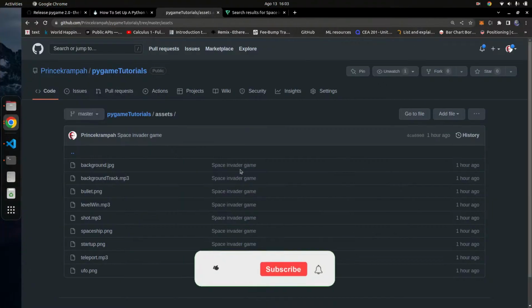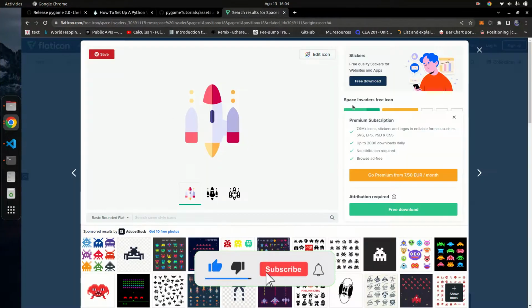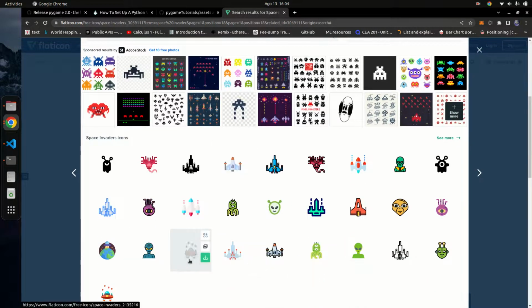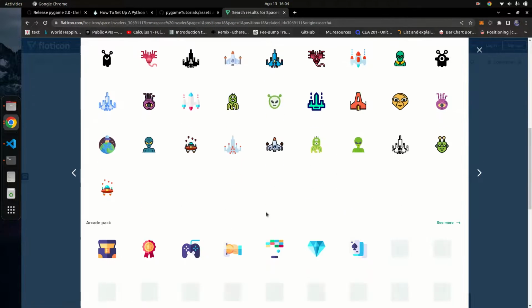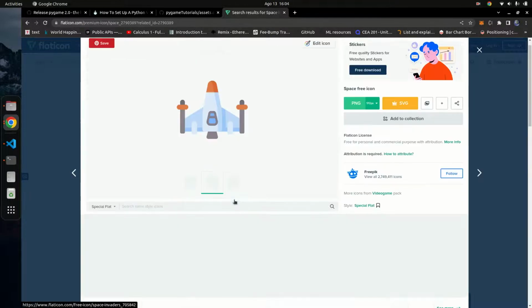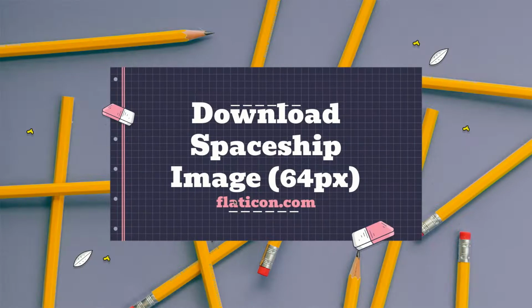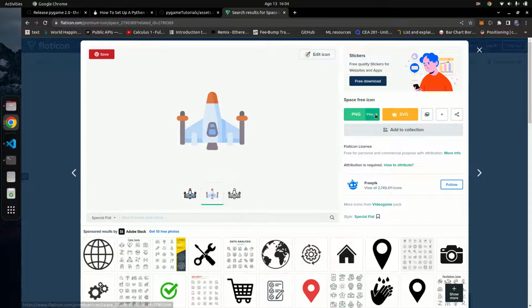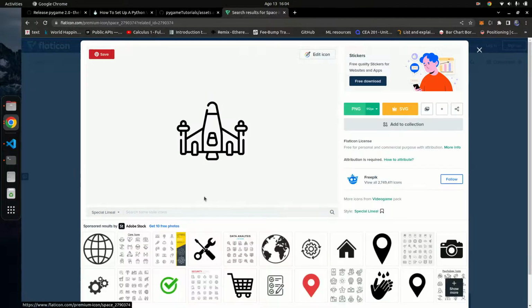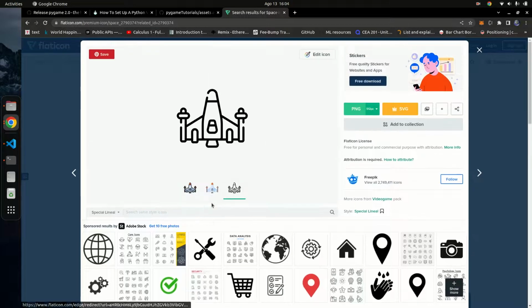I'm going to go into Flaticon and simply search for an alien craft. You can use this one, this one, or this one. You can just find any image that works best for you. Whatever you want to work with, we have to make sure that the image is a 64 pixel image, which is right here, and then from there you can download that image. You can select different variations of your spaceship, which you're going to be using to destroy the alien crafts.